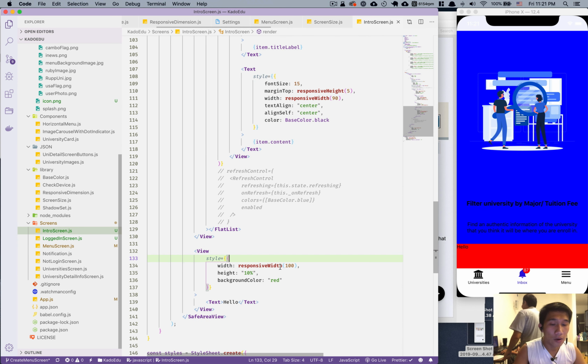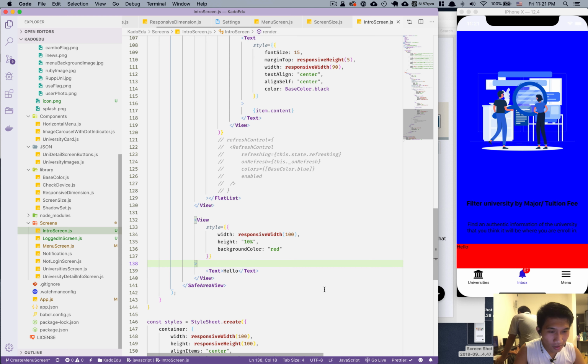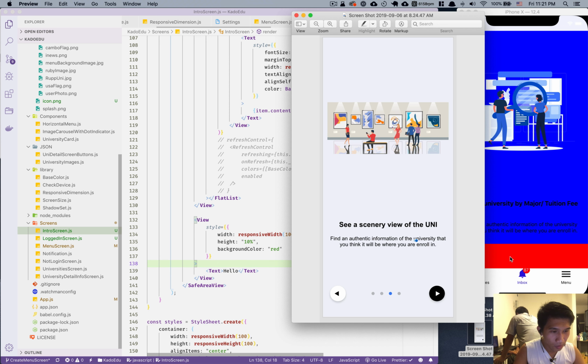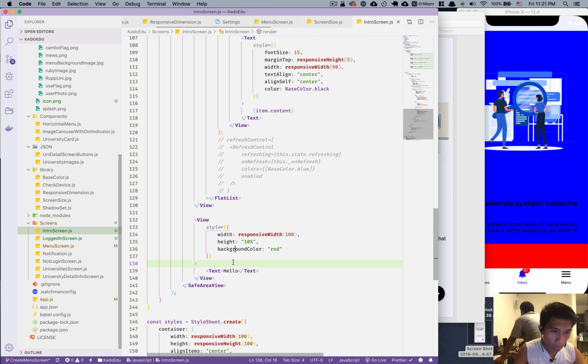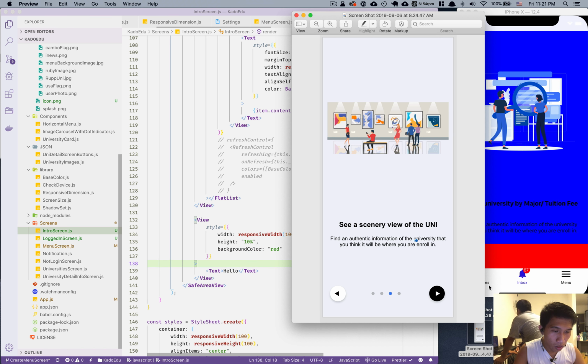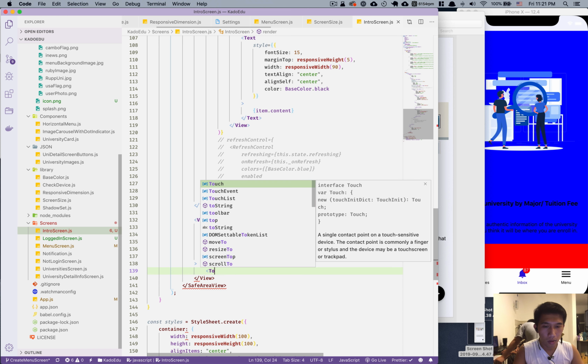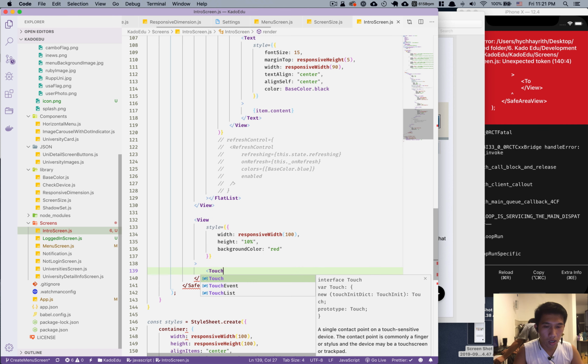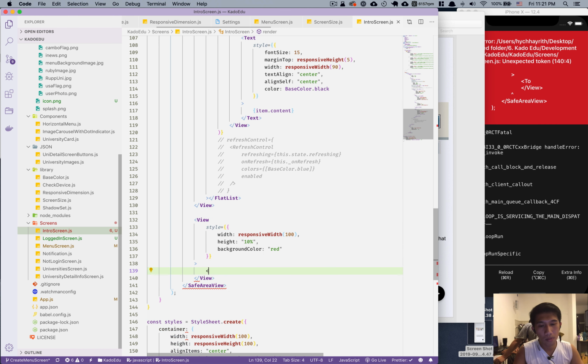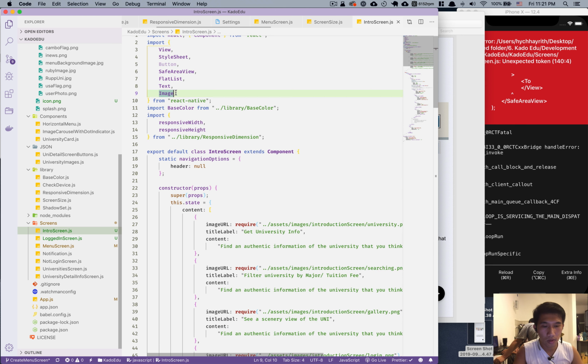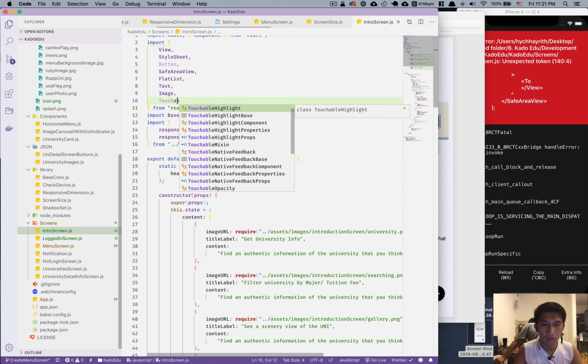So let's code. I know I talk a lot. This view will be divided into 3 parts. The first one will be a touchable opacity. I should import it first.